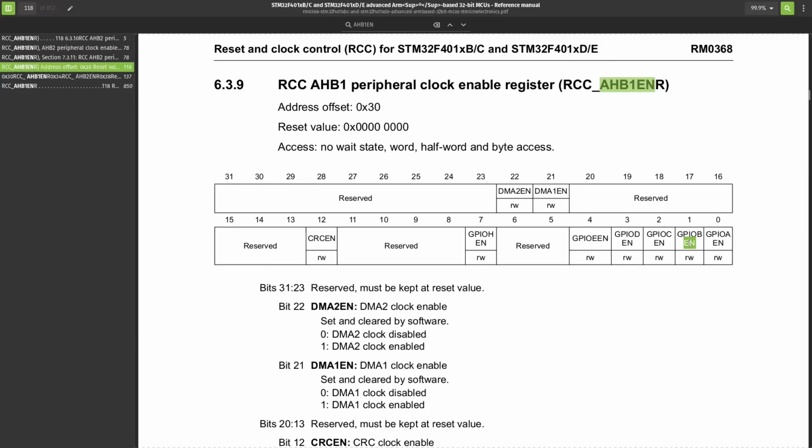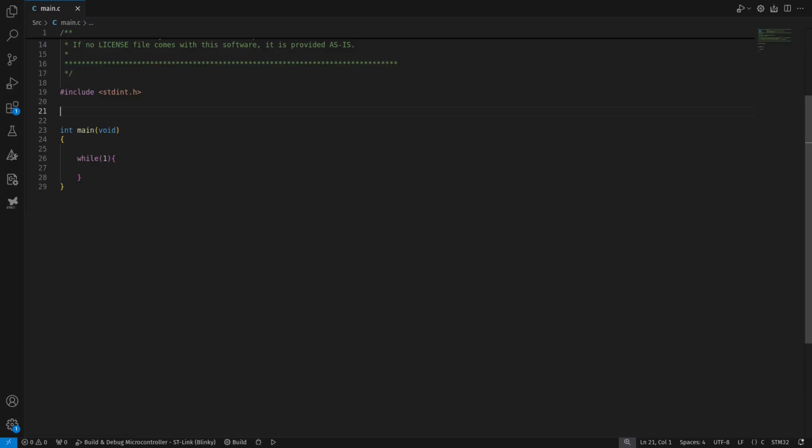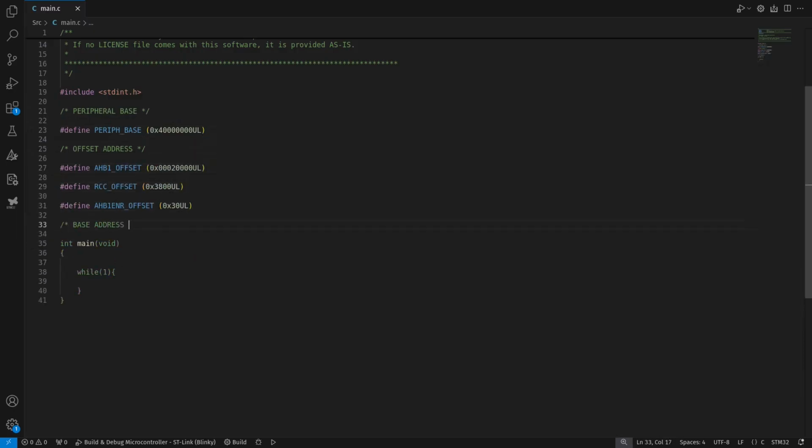We can also see that the offset is 30, which means that with RCC as our base, we have to add 30 to it to arrive at the register. This is the register we will write to, so we'll make this volatile. Now let's implement these addresses in our code. Note that UL means unsigned long, which should have a size of 4 bytes or 32 bits.